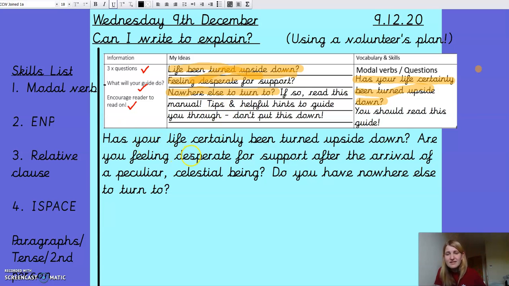So if we look at the start here, I've got my first line, which is, has your life certainly been turned upside down? Now, like I said, I wrote that in my skills section yesterday. All I've done is lift it straight from my skills section and put it into my writing because it's there, it's ready to go. And you can see I've highlighted it off to show I've done that.